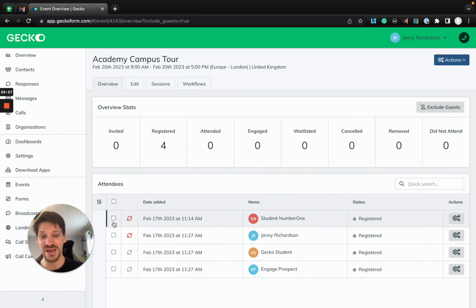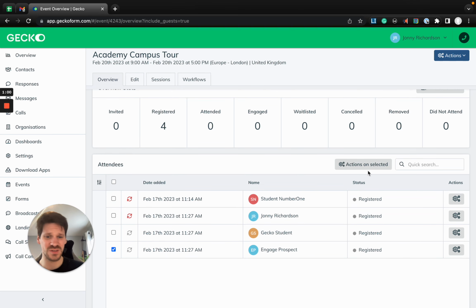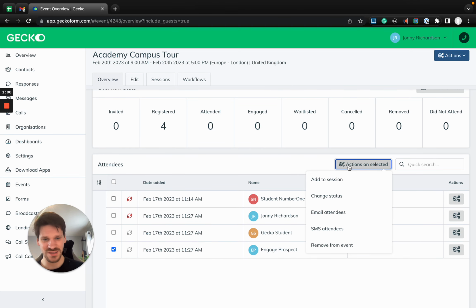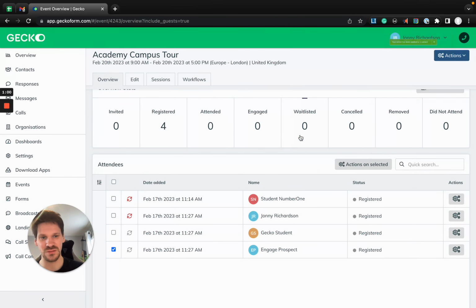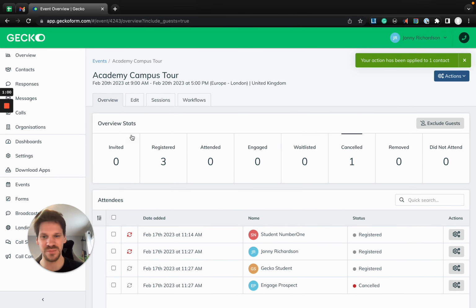If I needed to manually change a status, let's imagine Engage Prospects calls us and says, you know what, sorry, I cannot make it. It turns out that traveling from, I think, the Netherlands just isn't going to be feasible anymore. We can say, no problem at all. Let's find their student, let's click there, and let's go change status, and let's maybe move it to cancelled. No problem at all. That's immediately updated and the numbers are reflected.